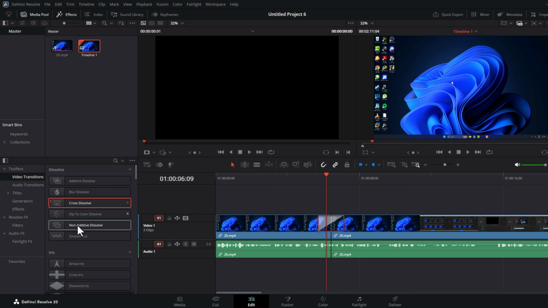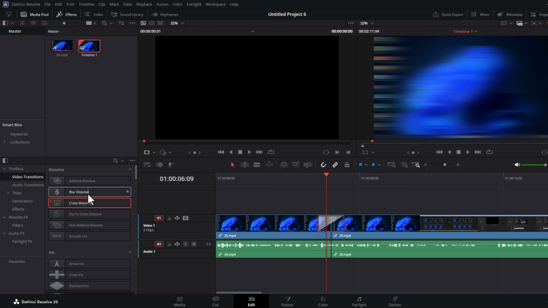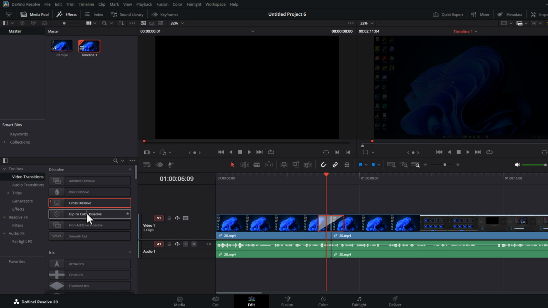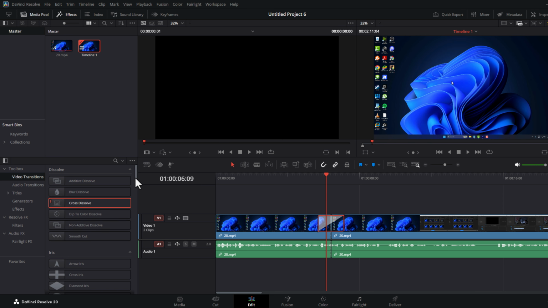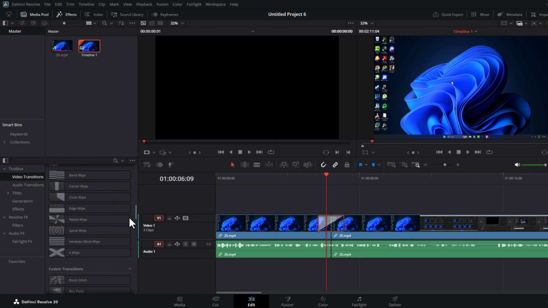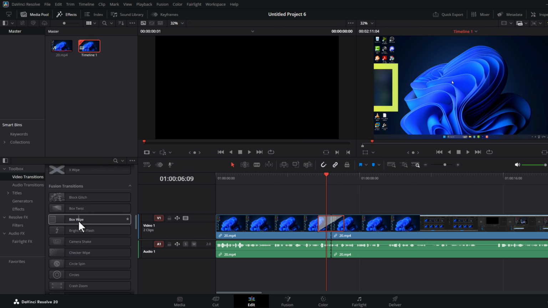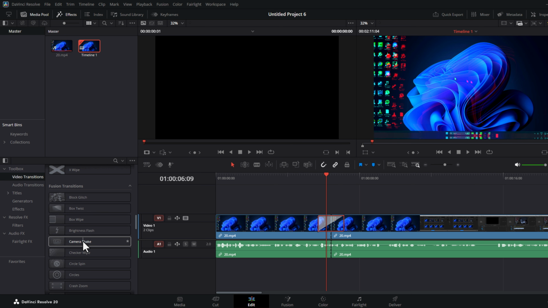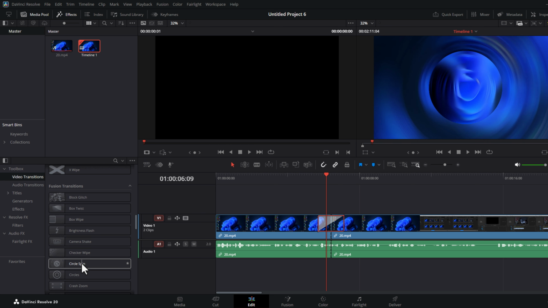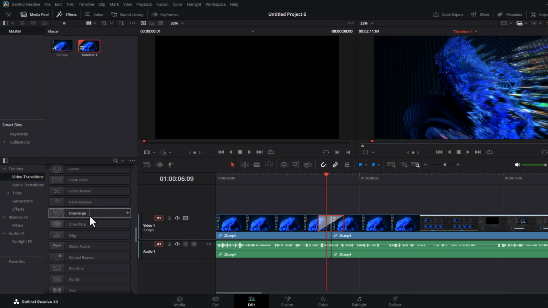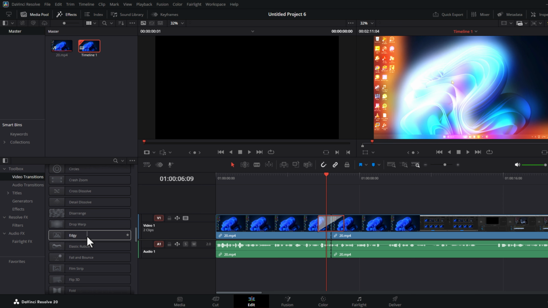And then here are the transitions that people use. You can preview it, just drag your mouse like this and you can preview it. Even more transitions are here guys, just scroll down to fusion transitions. You can preview them just by dragging the mouse. If you want any one of these, you just need to drag and drop here guys.